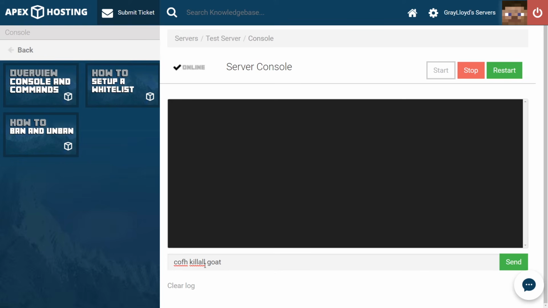And then you would, of course, hit enter. I do want to note, though, that creatures killed with the CoFH kill all command don't drop loot, as they aren't actually being killed, they're just being deleted from the game.